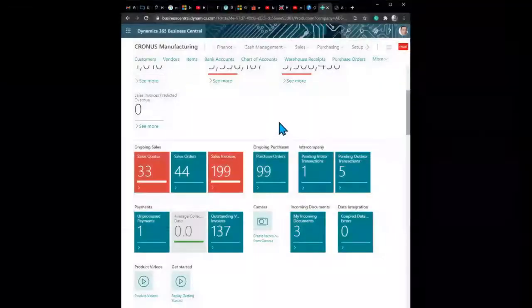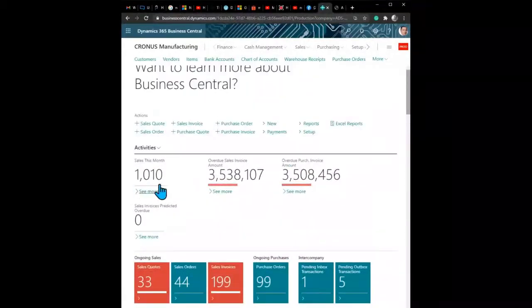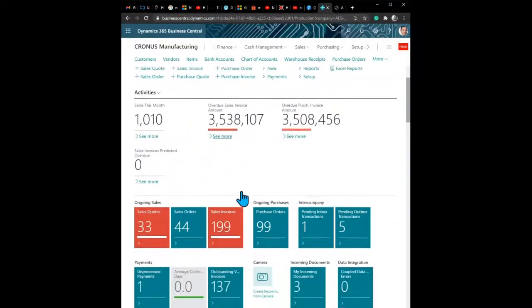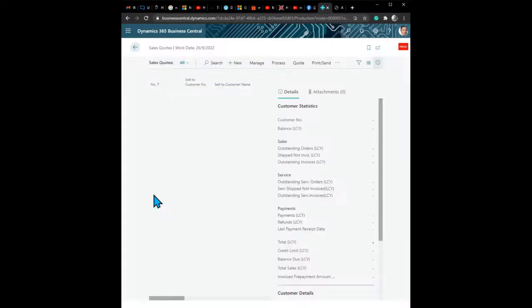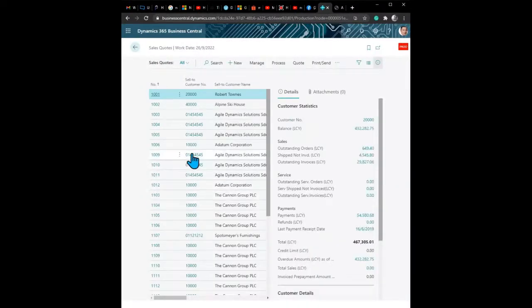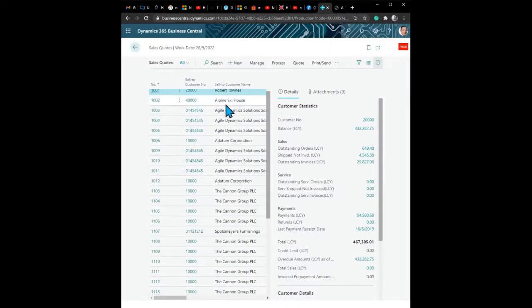For example, your financial health, like how much sales for the month, and how much overdue sales invoice amount as of today. Other than this, you can also see some of the document statistics, like how many sales quotations have been created, how many sales orders have been created. And not only does this show the number, you can further click on it. The system will open up the detail of where this number is coming from. So you can see all the sales quotes that have been created in the system.